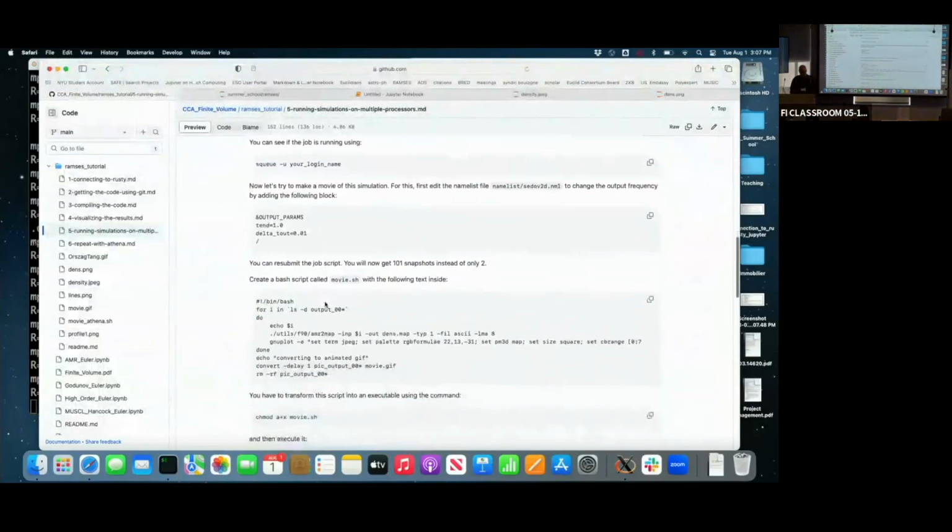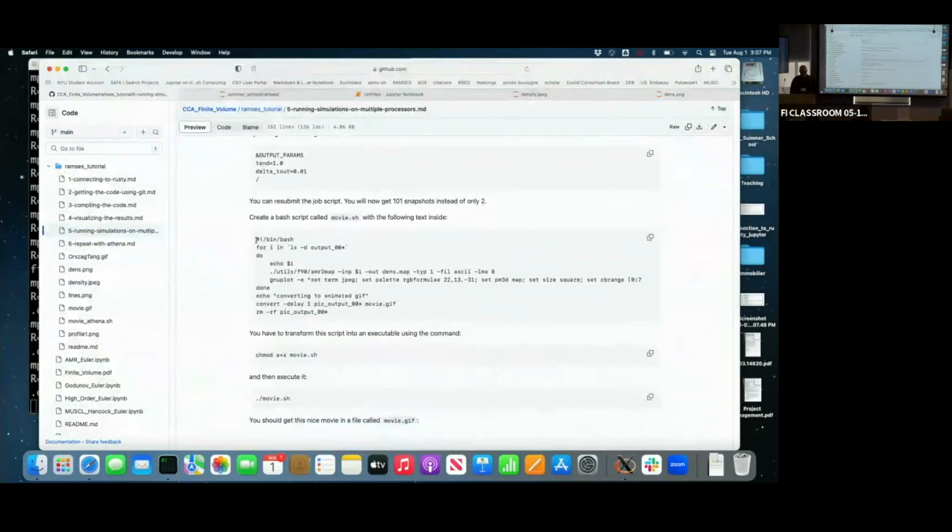So now what I suggest you do is you put in a file that you call movie.sh this bash script here. So what it does, so this is bash programming at its best, right? So basically you do a loop where each loop element will be an output directory. And then you make a map, and you use this gnuplot command we just used to generate an image.